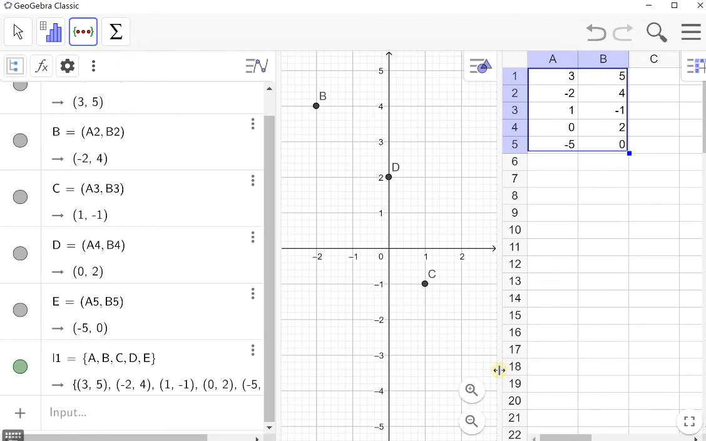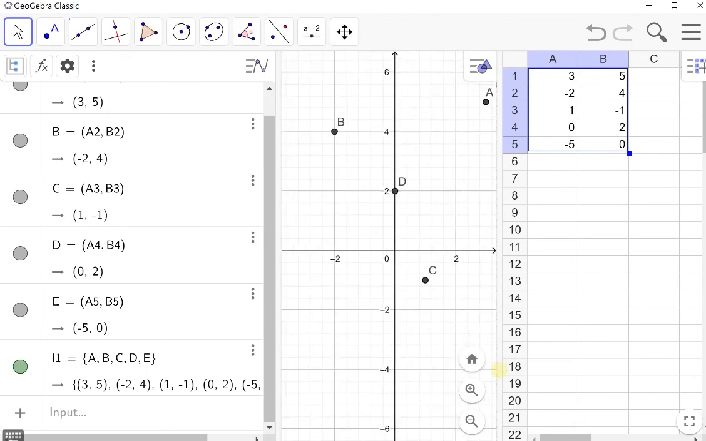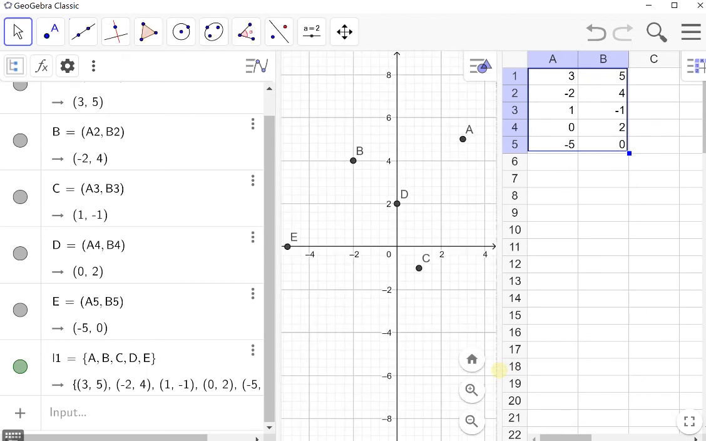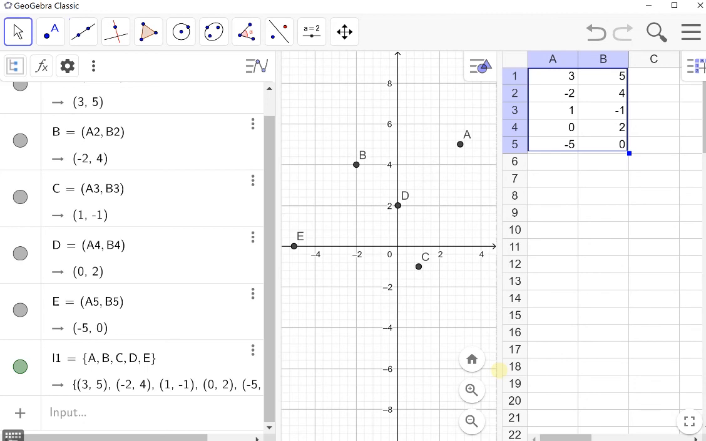And notice our current picture does not show all of our scatter plots, so I'm going to zoom out some so that we can see our entire scatter plot, representing each of those points with a letter.